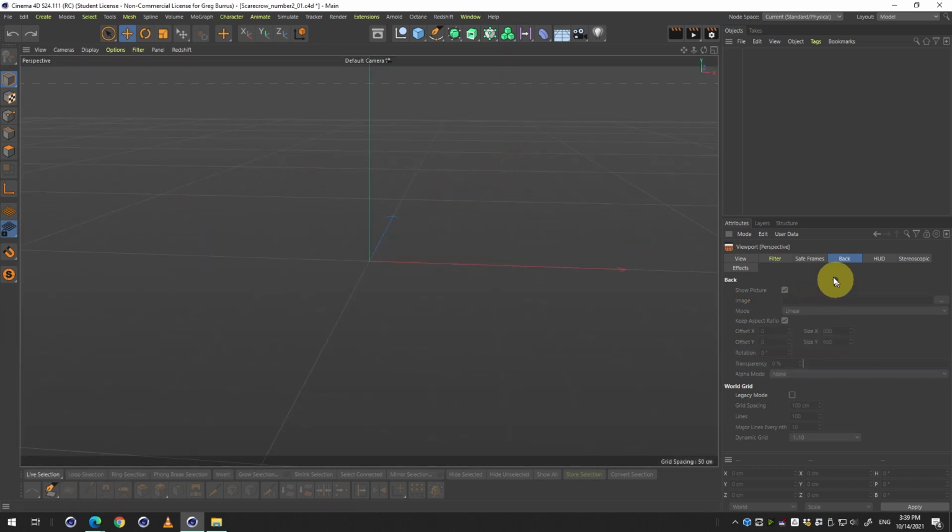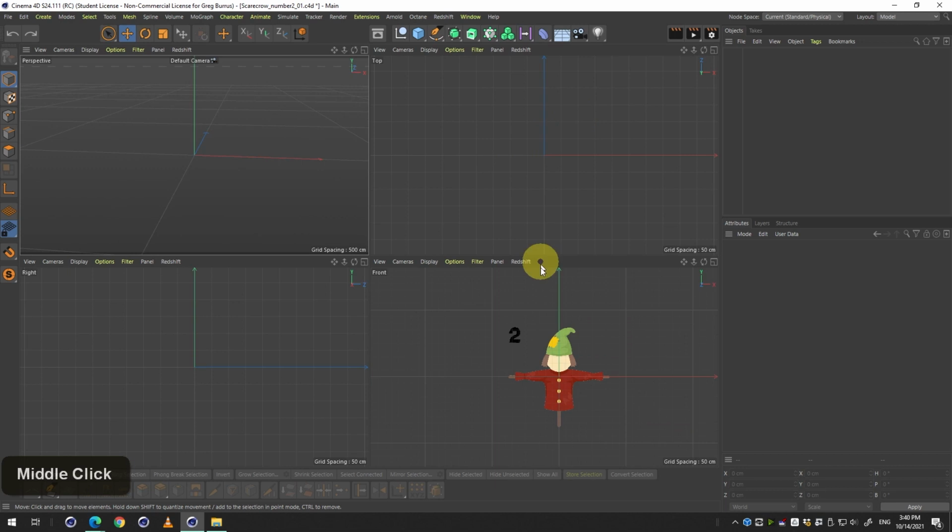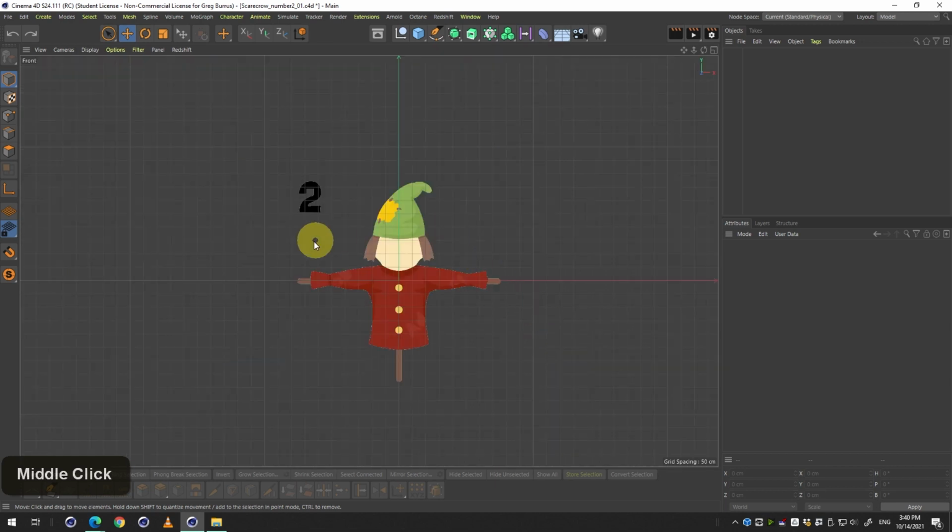You can see that since I still have the viewport settings up and I click the back tab, everything's grayed out here because you can't really add an image in perspective view, or at least not in the same sort of way. We could add a background, which was being asked of earlier today, but that wouldn't necessarily work as well for a reference image. So clicking middle mouse, jumping back into my front view here.